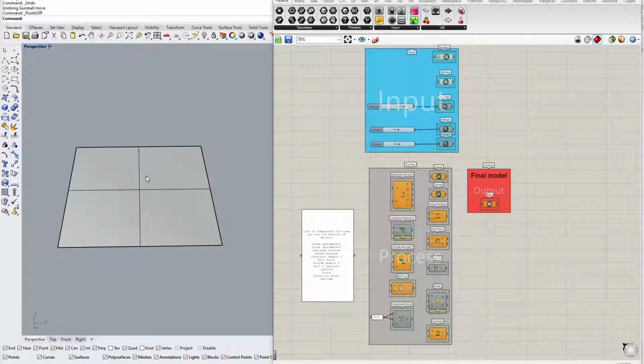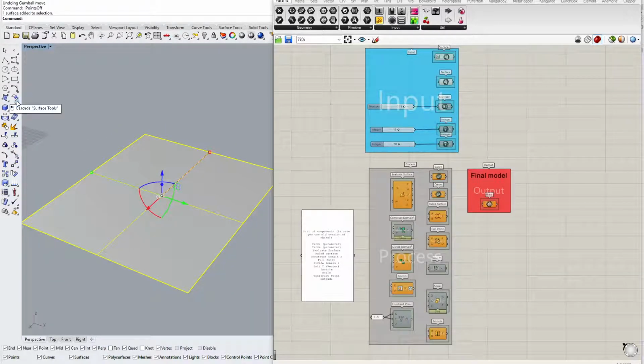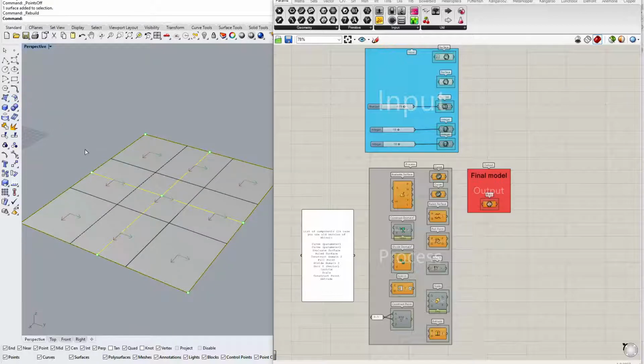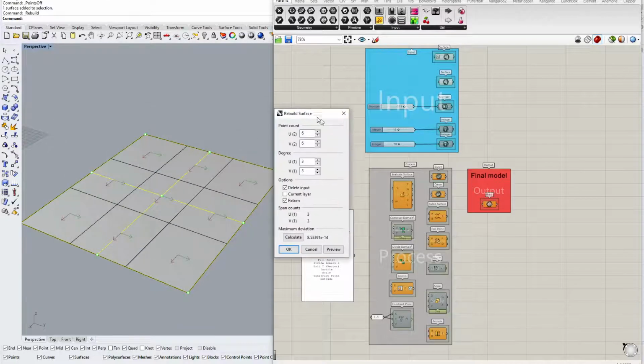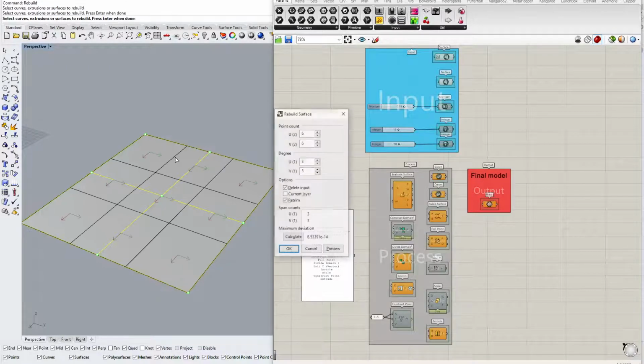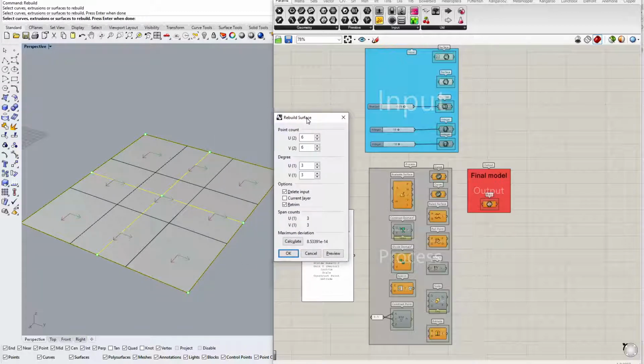So how to rebuild it? The rebuild command is in Surface Tools in the cascade. This is the icon with a small person hitting a surface with a hammer. So yeah, you can use that. You can alternatively just type in rebuild and select the surface, confirm the selection, and this is the dialog box that appears.